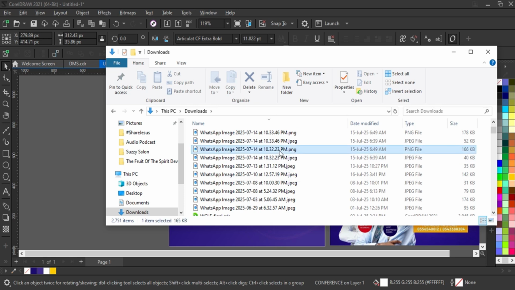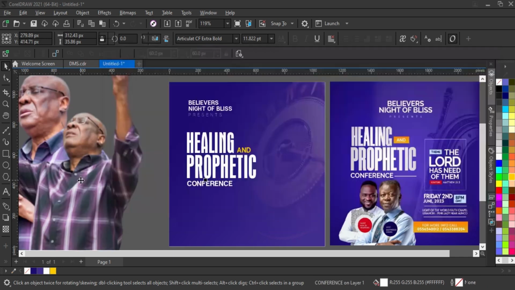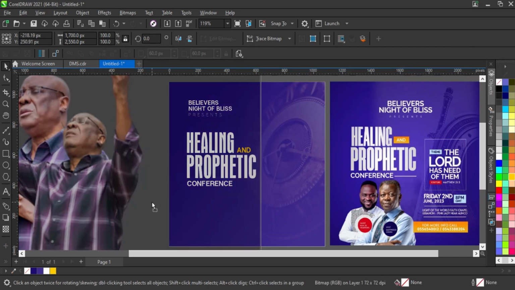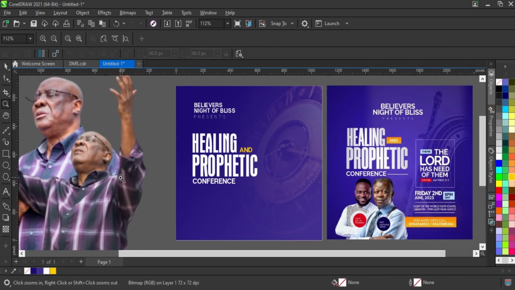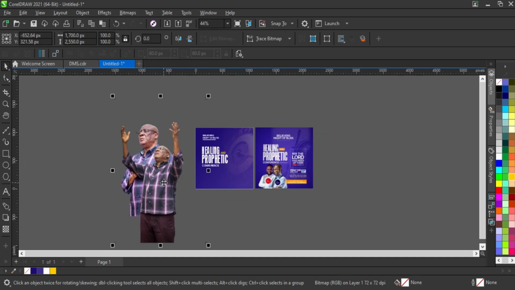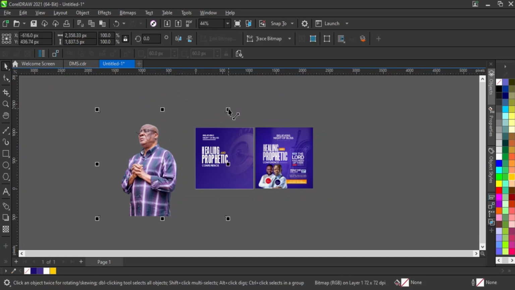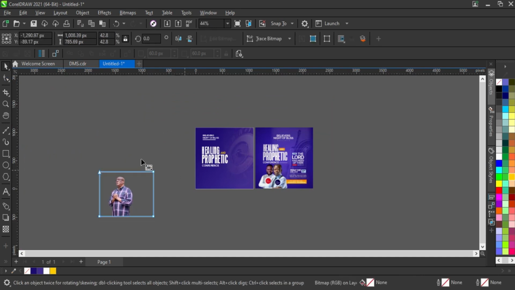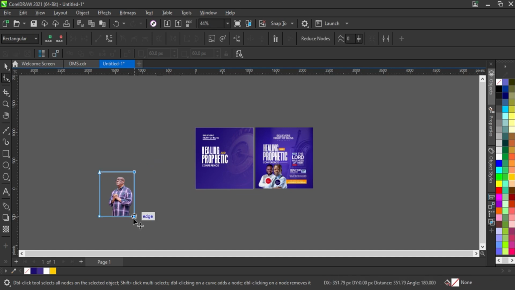Okay. See if this will work. I can just drag any image into CorelDRAW. So this is Reverend Alex Adiboye. You can use any image actually. Just make sure that the backgrounds have been taken out.